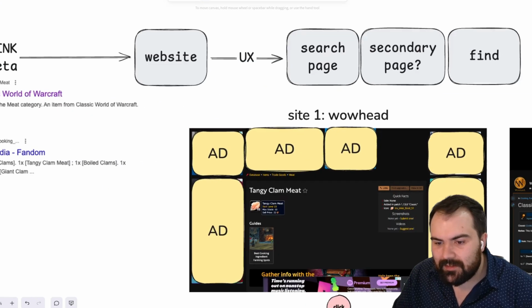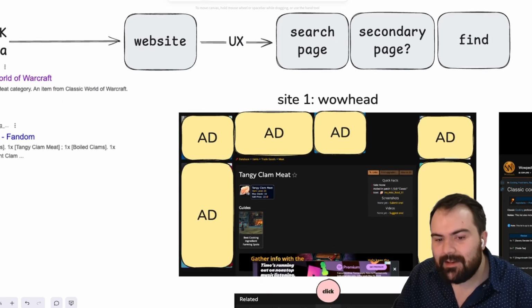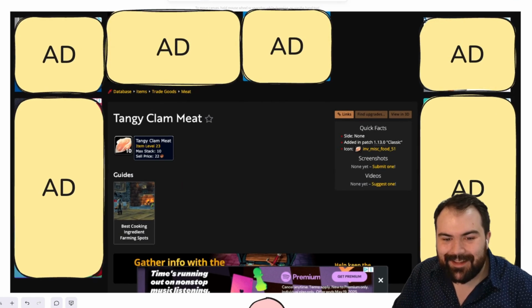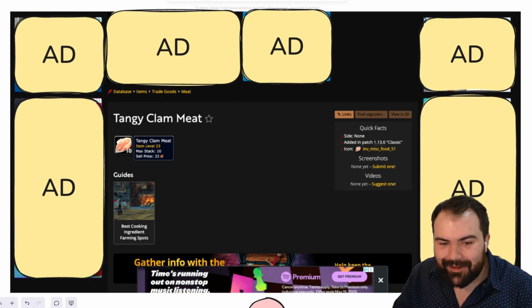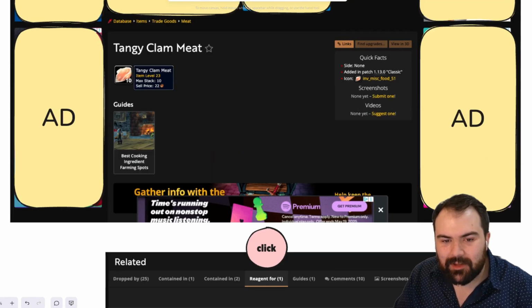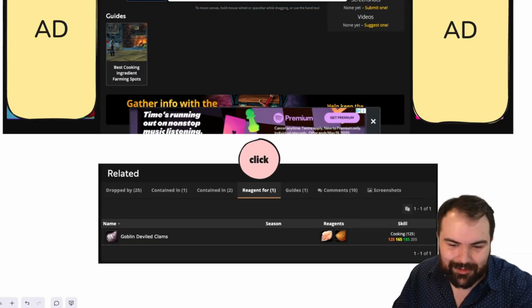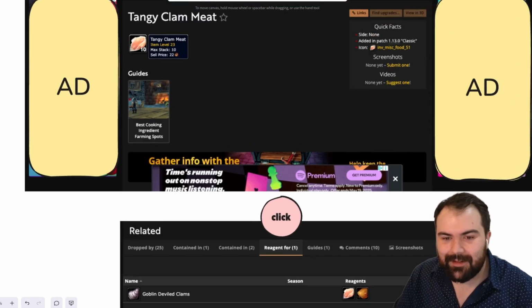So you go to a website and for instance, if you go to Wowhead, you get barraged with a suite of ads popping up. And in the middle, you've got the content that you care about. The thing I specifically cared about was, is this used in a recipe? You have to know that if you're cooking, it's called a reagent. And you have to click on the thing and then you go in here.